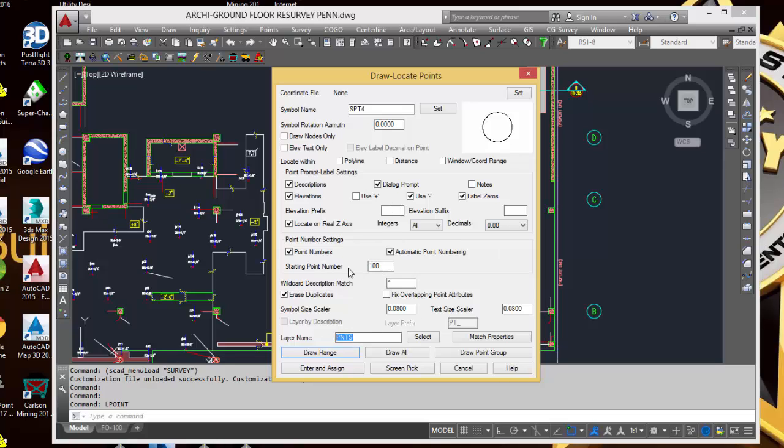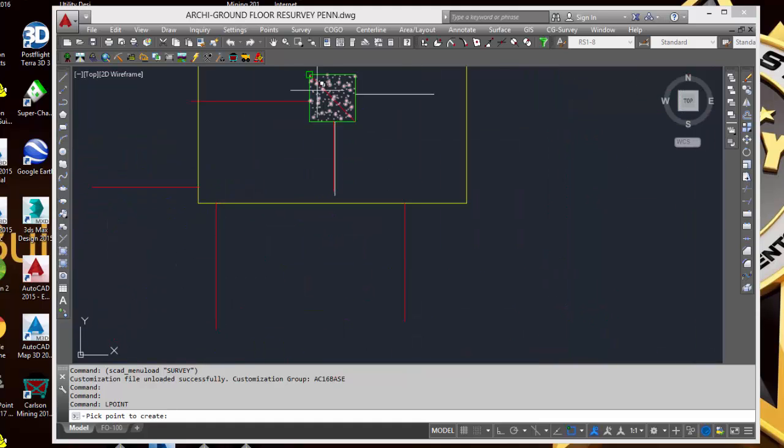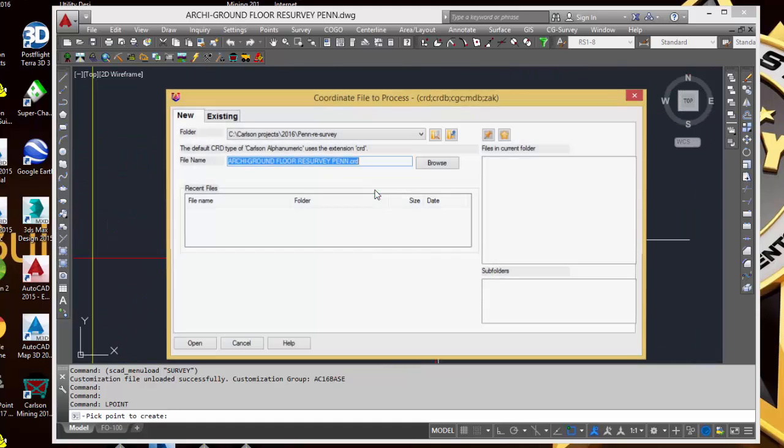The only thing I changed was the starting point number, 100, and I then pick screen pick. All right, we're going to come up here and we're going to pick that guy right there.